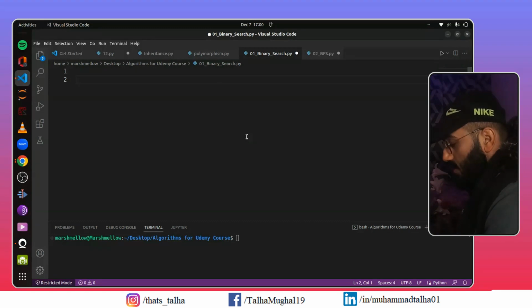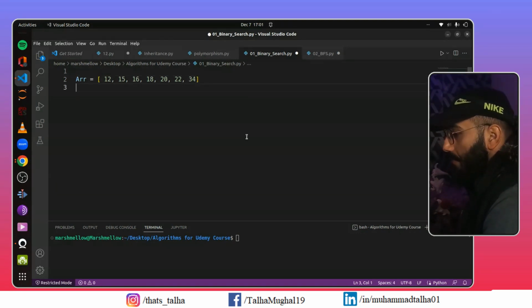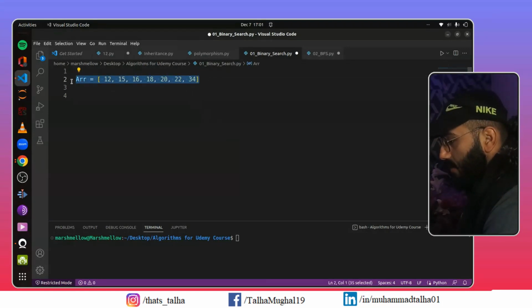So what I'll do, I'll just go ahead and create an array called AR: 13, 15, or 12, 15, 16, 18, 20, and 22, and 20, 34. Okay. So suppose this is my array in which I want to find a number, and this is a target that I want to find. Let's say we have 15 here, right?